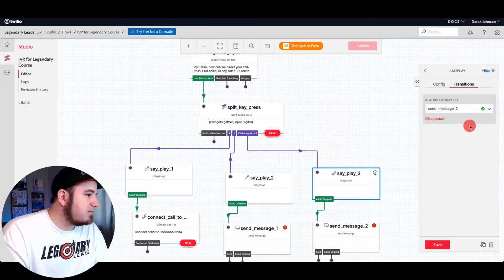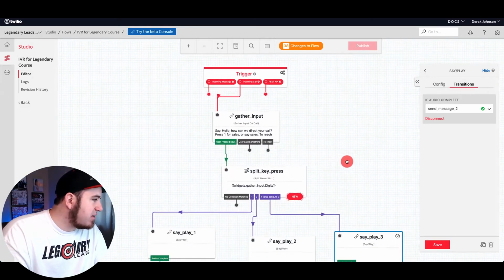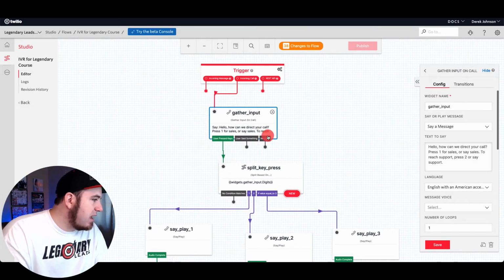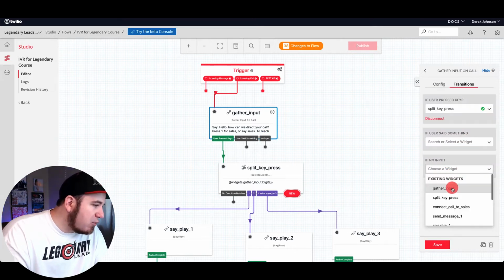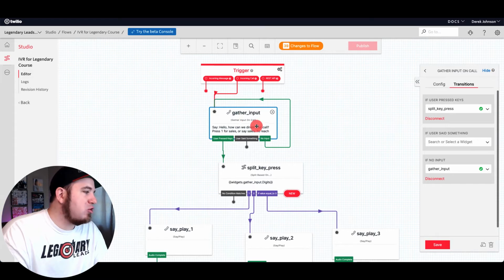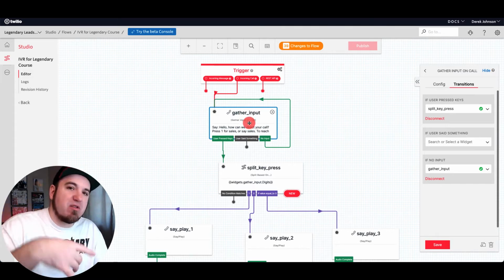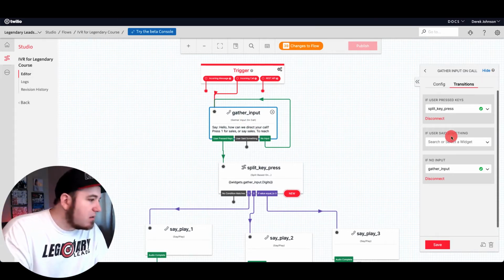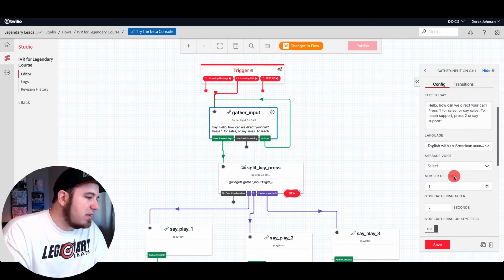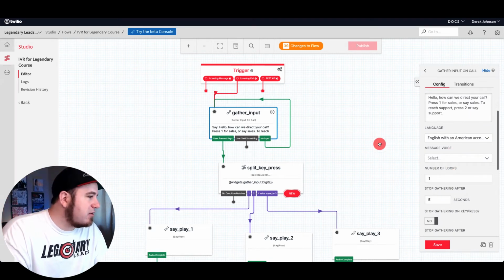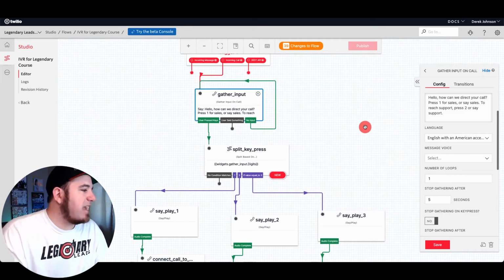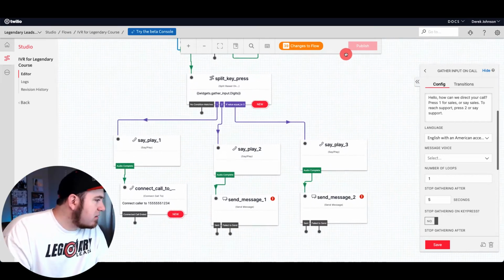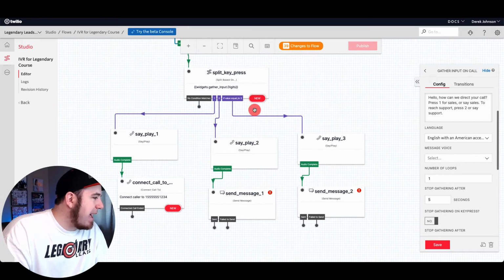Another thing I do is up here at this gather input step, if it's no input, so on transitions no input, I'm going to go back to gather input. So that will loop your IVR message when someone calls in. So make sure to check that out. You can play around with this after you've built it and attached it to a phone number and see if you like how that's working. So that's basically how you can map things out.